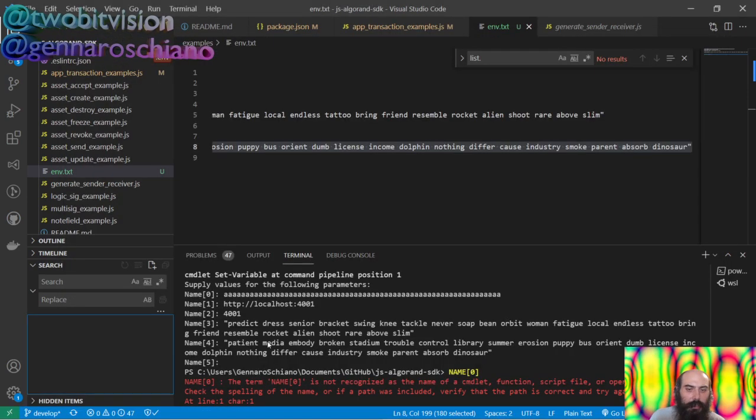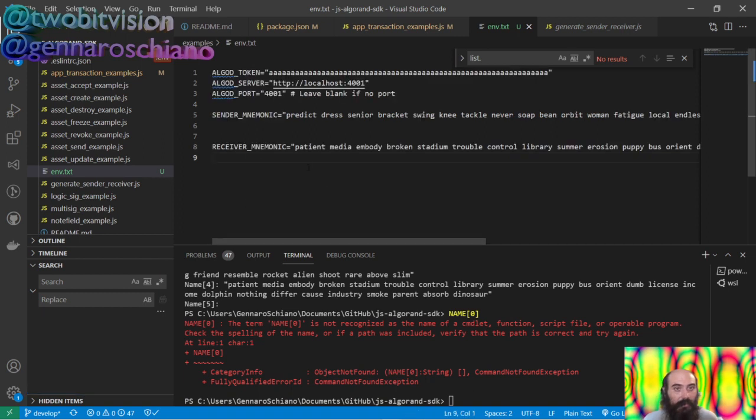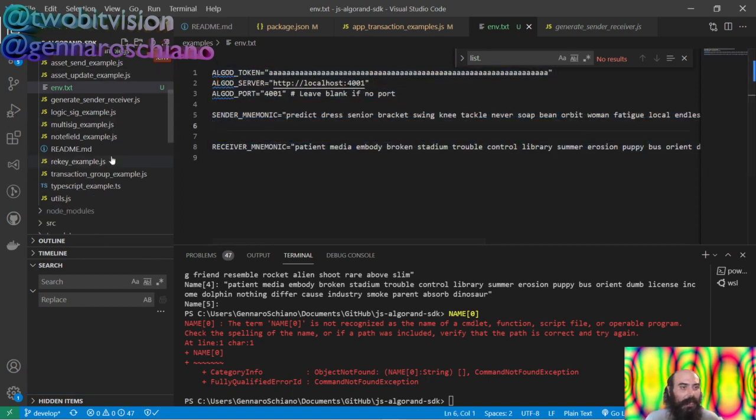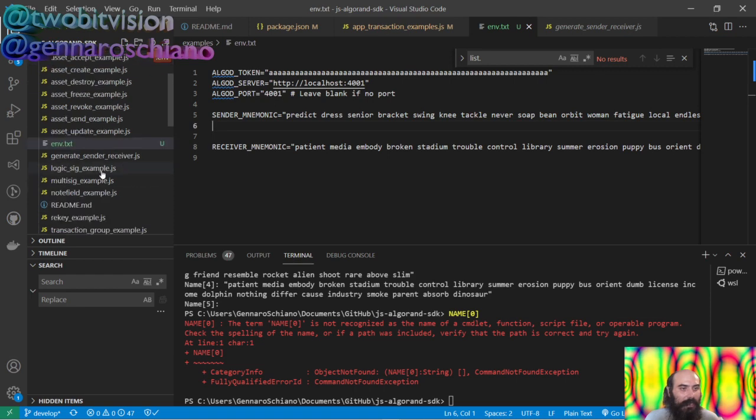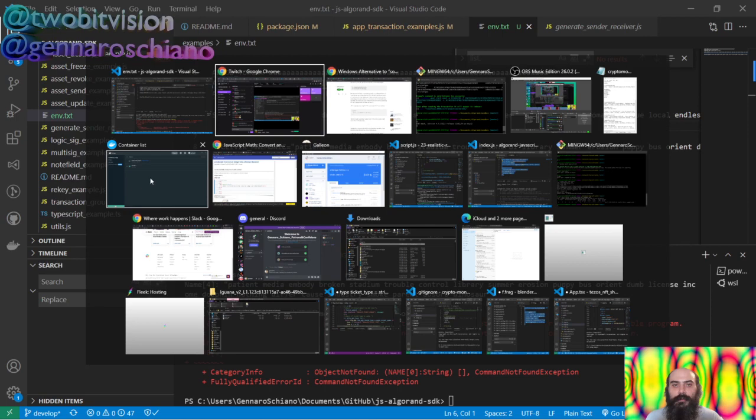I'm gonna do some research on setting environment variables in here because I want to be able to put this information in so I can try and make some transactions and play around. All right, so cool. I'm gonna do some work like that.